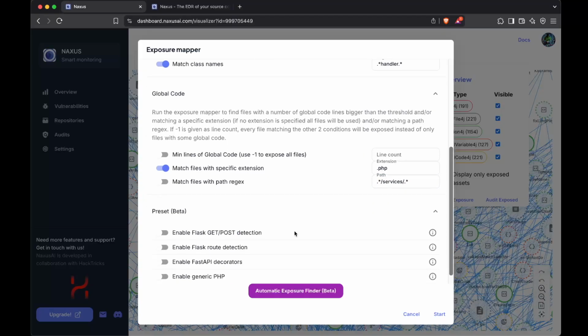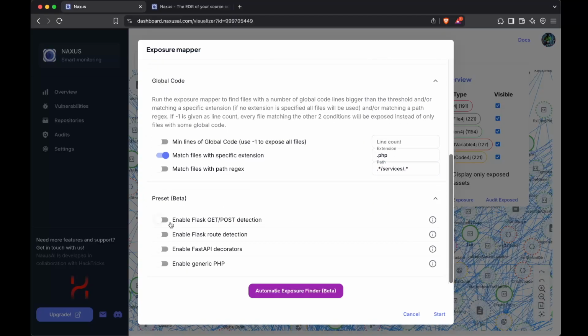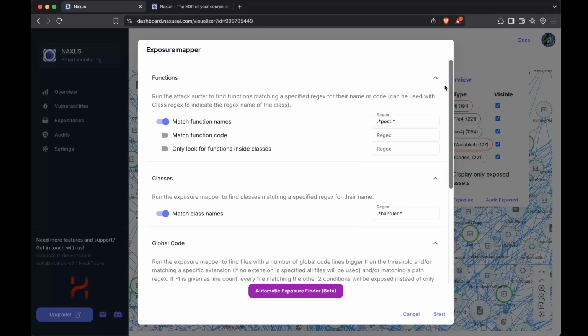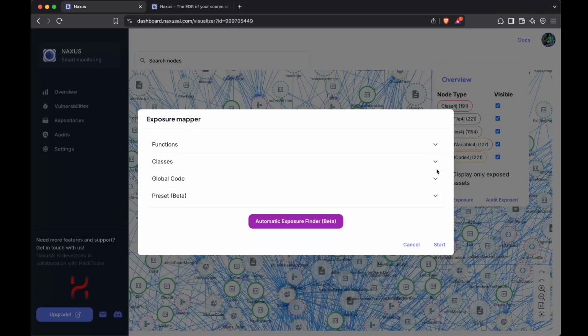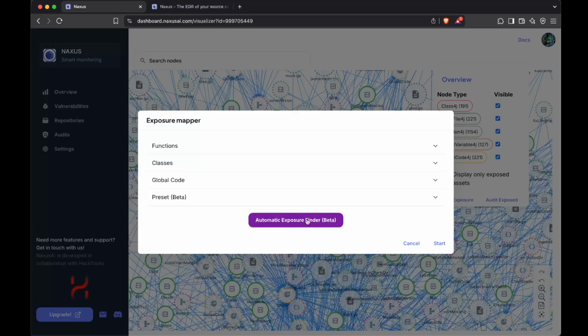We have also some more intelligent way to do this, which is, for example, the NaxusAI knows about some specific frameworks, for example, Flask, and here we can enable Flask get and post detection or enable Flask route detection, and this way we will be exposing all the known Flask functions that are exposed as web APIs. However, in order to do this even easier, we can also click on this automatic exposure finding, and some LLMs are going to be used in order to try to find all the patterns that explain if a node, if a class, if a function is being exposed, and then expose those.